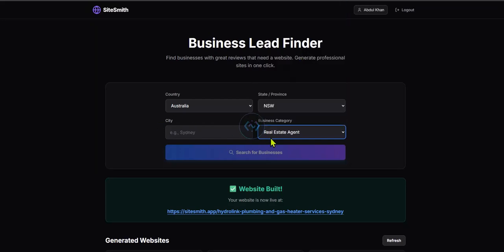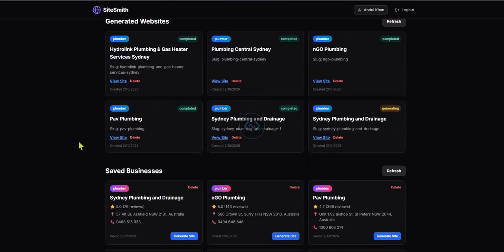Let's have a look at a real estate agent one. Oh, I haven't searched. That's okay. Search takes a bit of time, so I might leave that. But I hope you get the gist of how to use AI. And this is the kind of stuff that I teach.